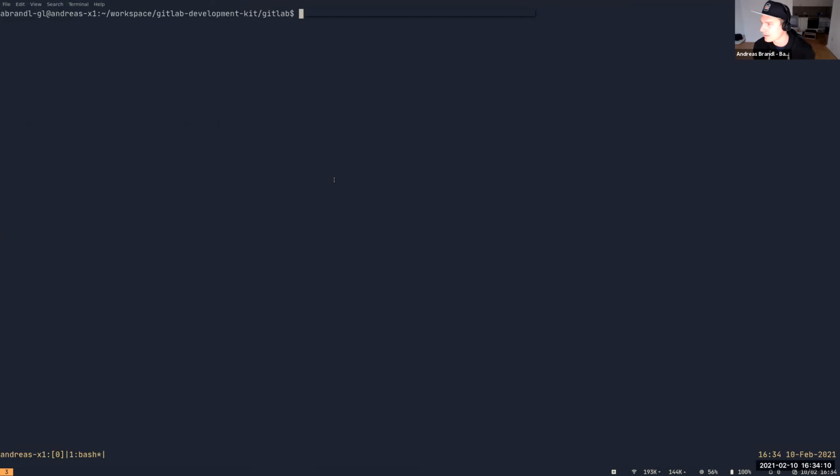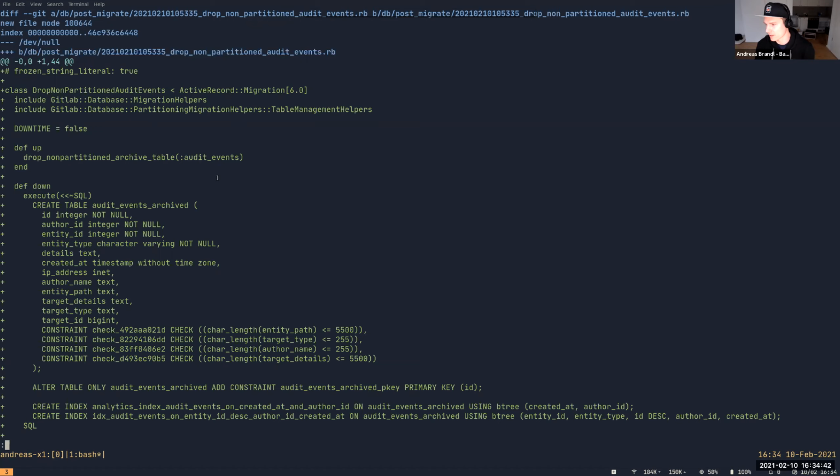Okay. So basically, we start very simple. You have a database migration. I prepared one of these so we can take a quick look. In the DB folder, you have a post migration that we've been working on. Basically, it's dropping a table. This is gonna drop one of the archive tables for audit events. It also drops a function and drops a trigger. Very simple in that regard.